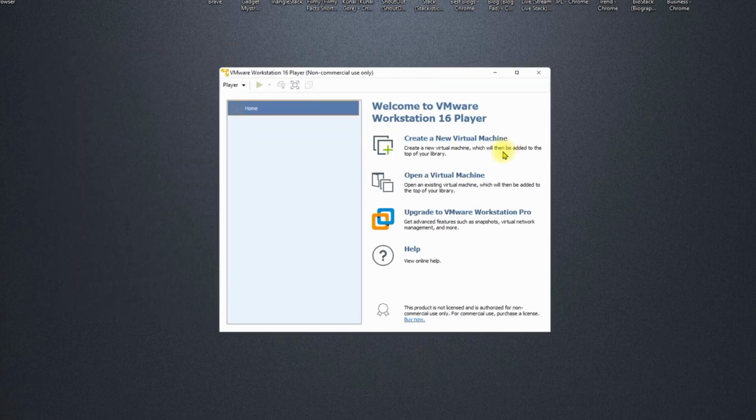Here you will have the option to create a virtual machine or open a virtual machine and all the stuff you can do. So that's it for today. This is how you install VMware Workstation 16 on your Windows machine. For configuration and creating your new virtual machine, please check out the next video.